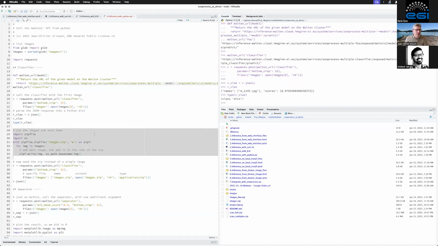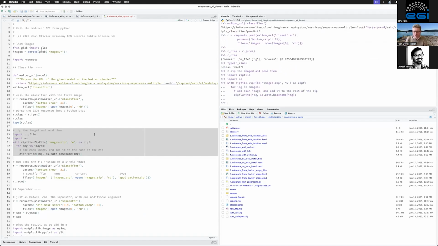Same as before, you can zip things. So it's not just one line, it's a bit more complicated in that case. You create a zip file and then you put the images one after the other in the zip file. That's still very fast, okay? It's done. And then I can post this zip file to the API.